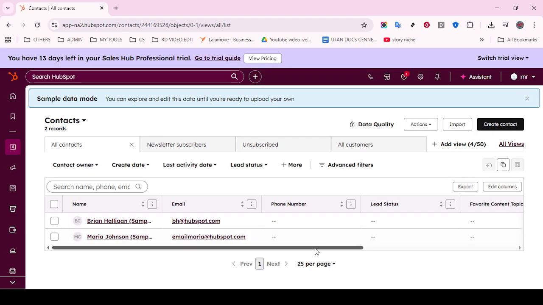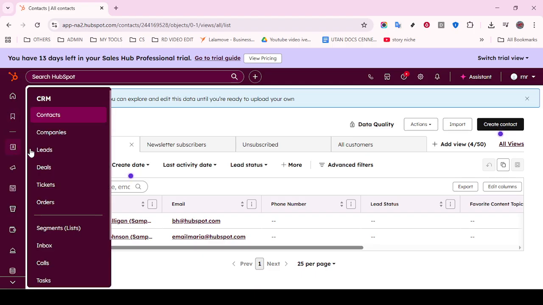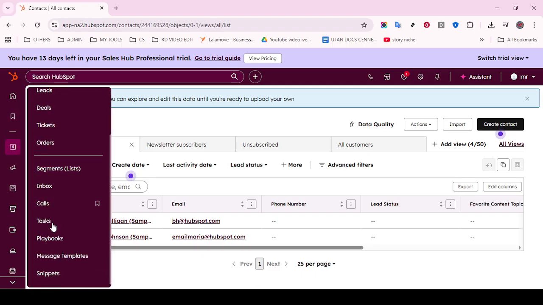An active list constantly updates itself based on the criteria you set. This means as new contacts meet your specified filters, they are automatically added to the list. Conversely, a static list is created at a single point in time and doesn't change unless you manually add or remove contacts. Choosing between these two types largely depends on your needs, whether you want a dynamic list that evolves with your contacts or a fixed one for a specific purpose.